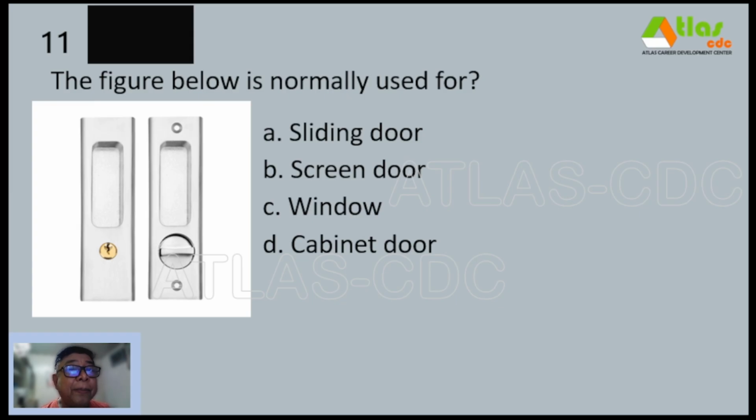Sliding door, B. Screen door, C. Window, and D. Cabinet door.